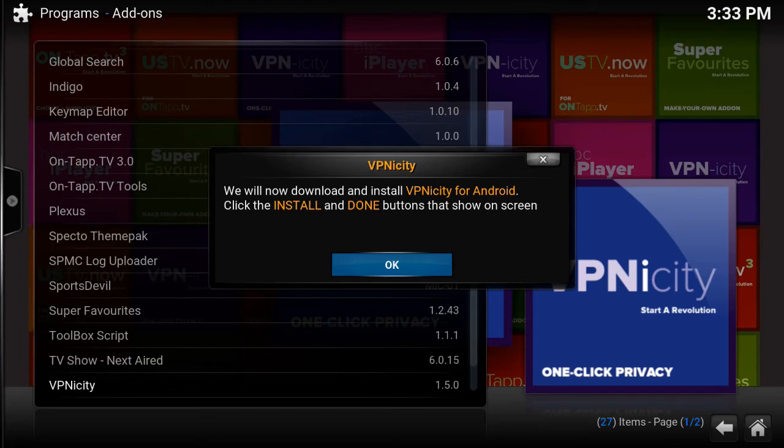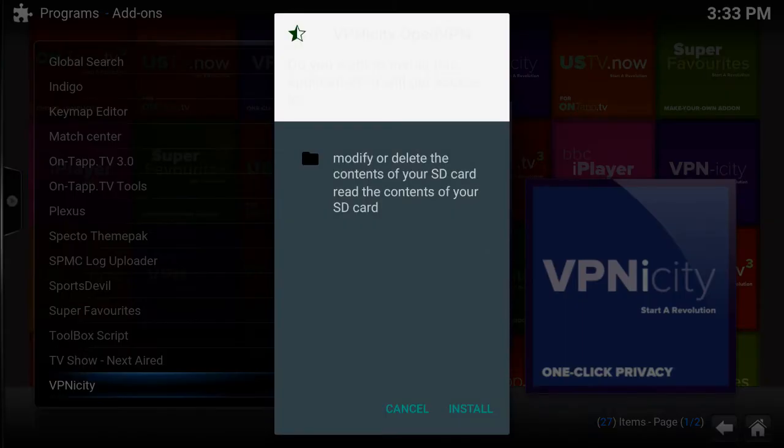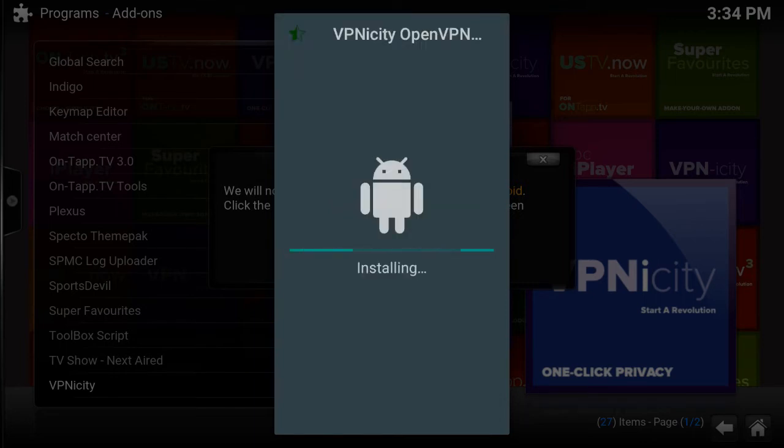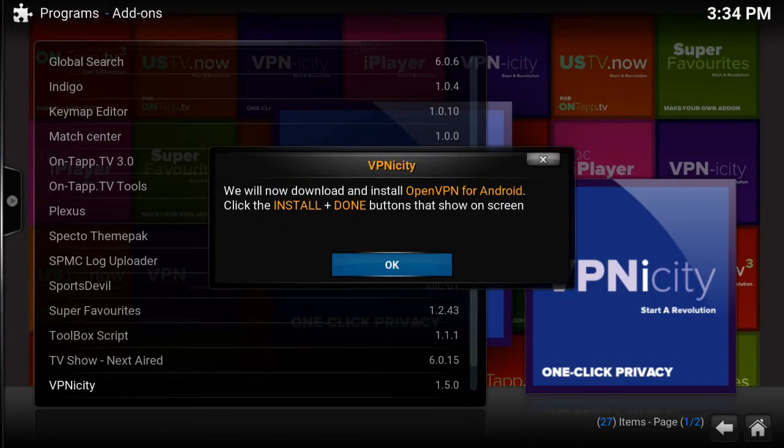When I click OK, what happens is we flick over to Android and you get this installation window come up. So obviously just click Install. And once you get the app installed message, just click Done. And then it's going to install OpenVPN for Android. So this is the actual app that does the connections.